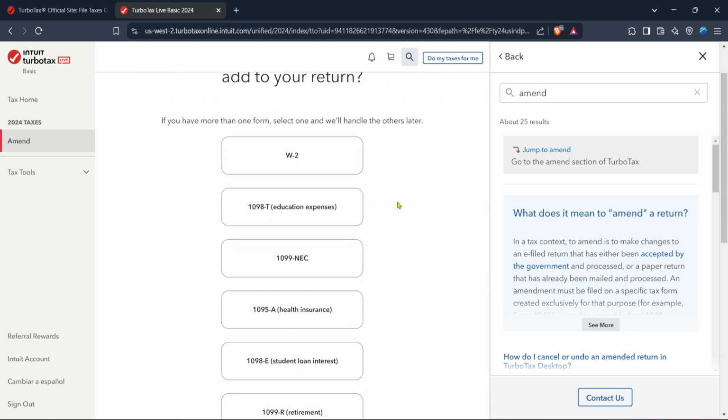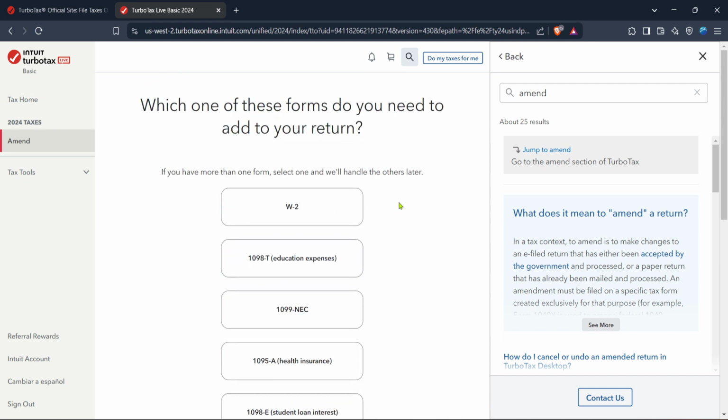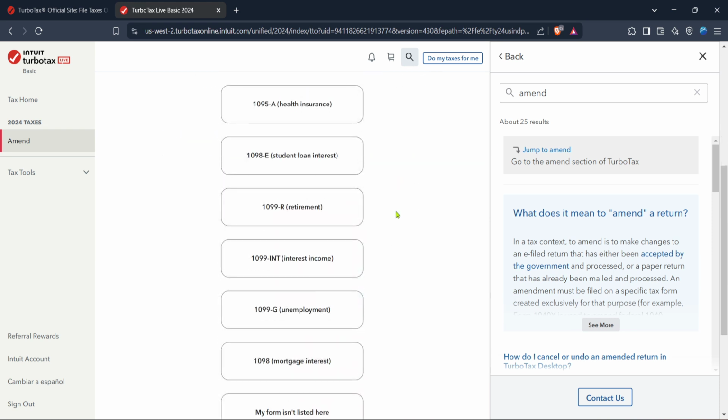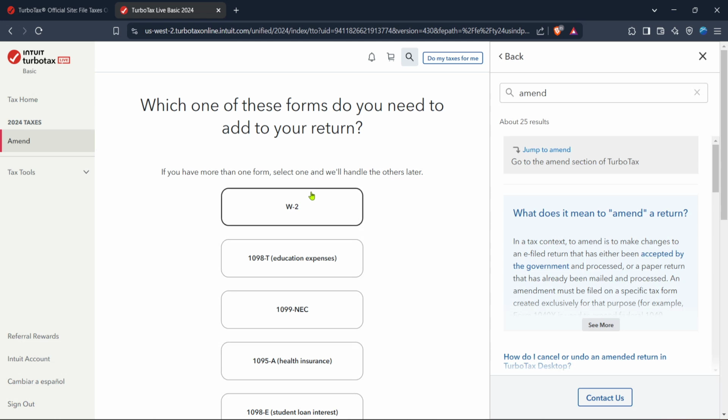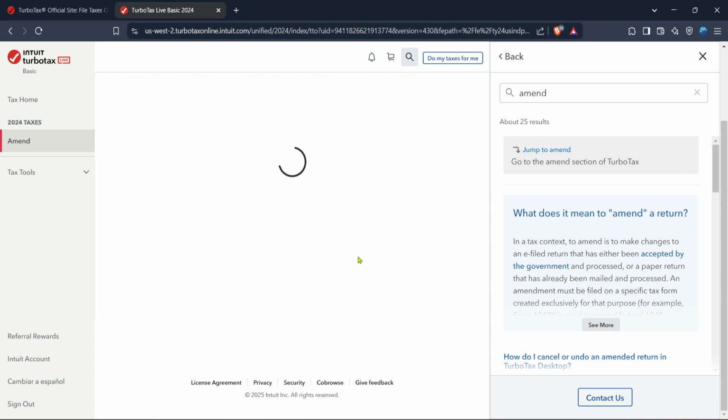TurboTax presents you with a selection of forms you've already added or might need to update. This could be anything from income forms like W-2s, 1099s, or deduction-related ones. Carefully look through what's listed and decide which form or information needs altering. At this step, it's crucial to have all needed documents and details ready before making any changes.